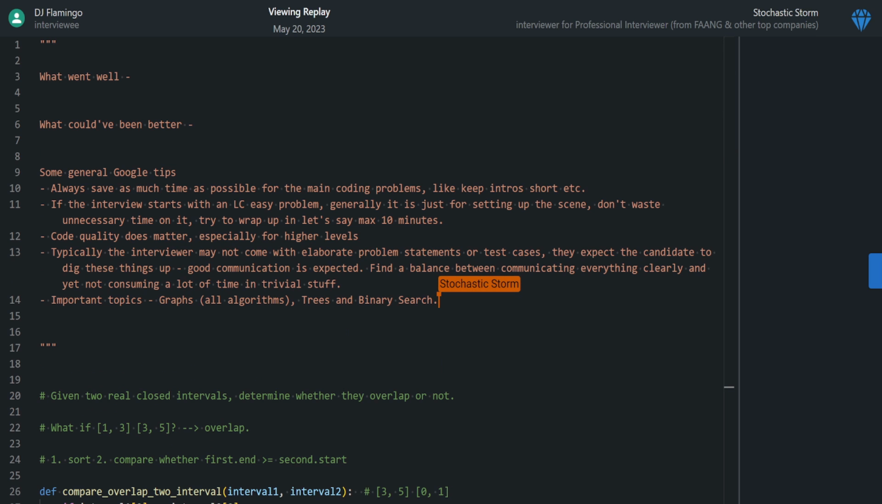Before giving any feedback, I'll just give you general Google tips. First is a very general tip: because you just have 45 minutes, keep everything else very small. Have as much time as possible for your problems. If the interview starts with an easy problem, for example, in today's case the first problem is a very easy problem, understand that this problem is being presented for setting up the scene so that a relatively more difficult problem can be presented.